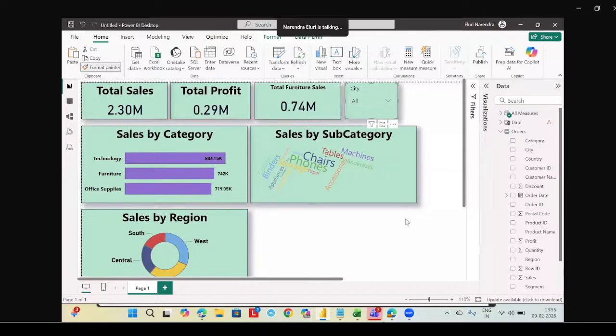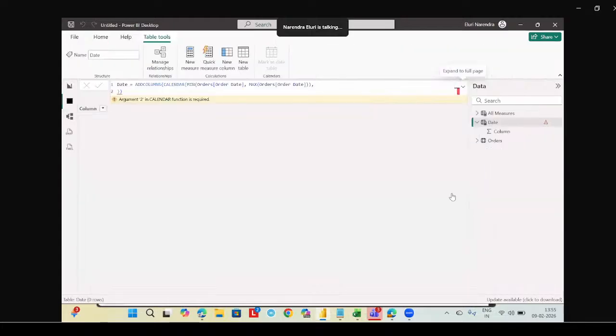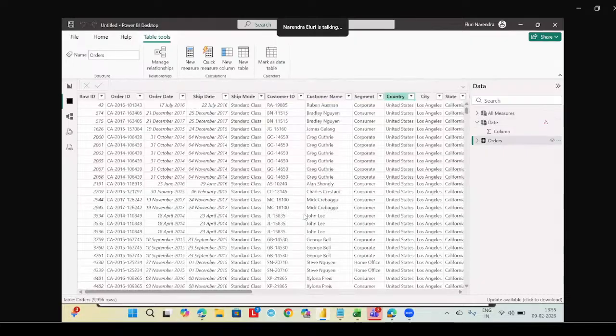Country. Okay, let us see the country. So how can I see the country? Just go back to the table view. Let us go to the orders table. If I go to the country column, you can see how many countries there are. Only one country, United States. So you cannot apply the slicer here. Did you understand? Please tell me one more slicer. Country is not good because only one value is there, United States.